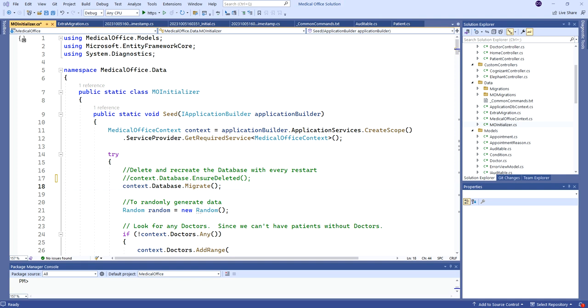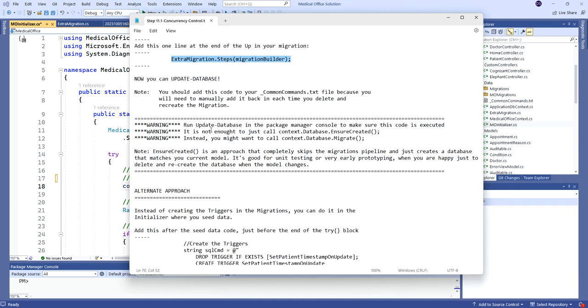But here's my warnings. Warning, warning, warning, right? We want to make sure we run update database to make sure it happens. It's not enough just to call EnsureCreated. Well, we actually had that whole lesson just a few minutes ago on why that doesn't do the job. We want to call Migrate because EnsureCreated bypasses the migrations.